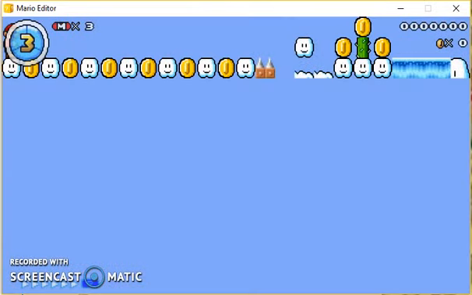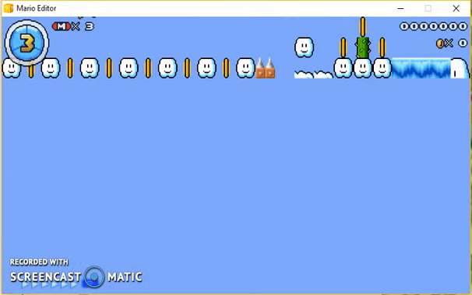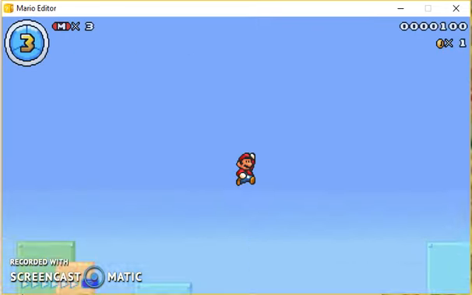So guys, my recording will nearly stop, and look, this is my hopper stage. Well, that can't be this stage, can it? No, not really.